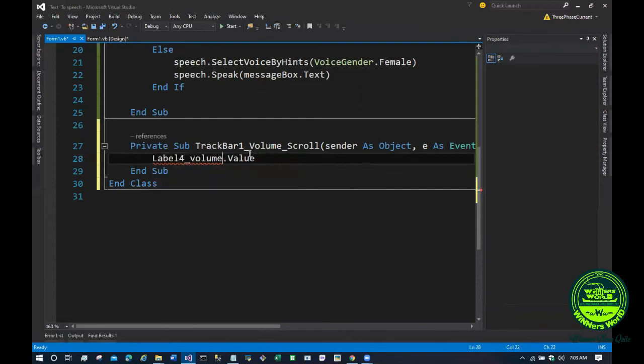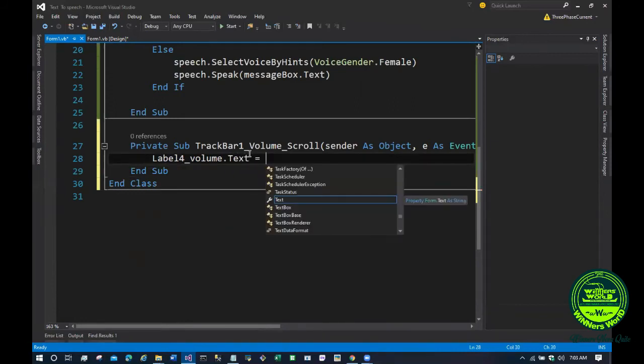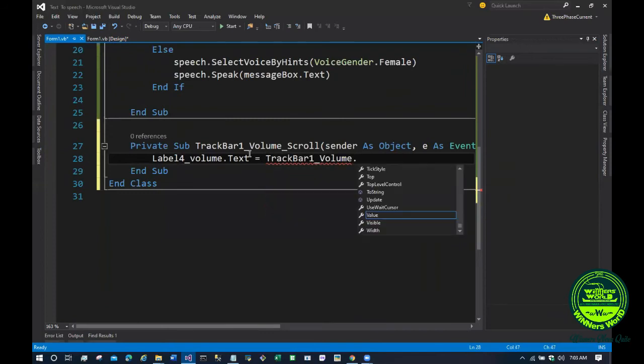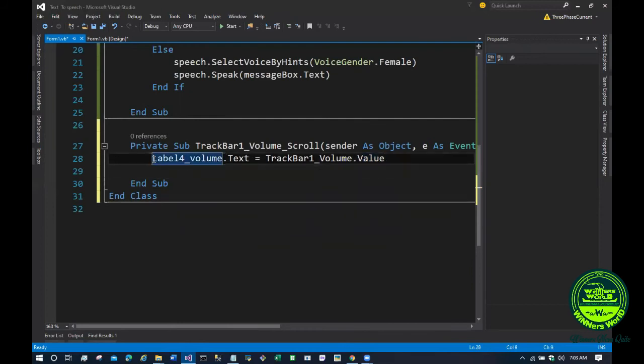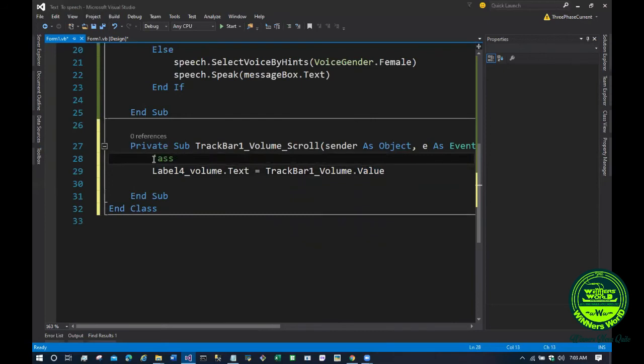label underscore volume dot text should be equal to track bar dot value. So here we assign the value of the track bar 1 to the label.